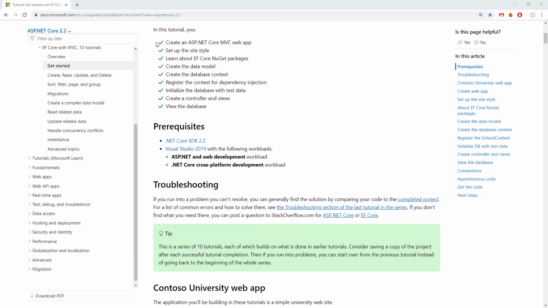So pretty much we would create an ASP.NET Core MVC web app, set up the site style, and learn about Entity Framework Core in NuGet packages. Actually not that much, but we will create the data model, create the database context, register the context for dependency injection, initialize the database with test data, create a controller and views, and view the database.